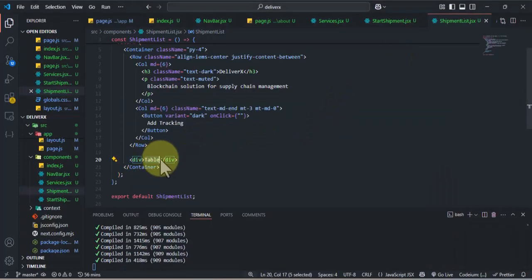The div is like the wrapper of the table. So let me give it some classes. Let me add a margin to the top of 4 so that it will be a bit far from the element that we have on top. Then I want to have a border, and also I want the border to be rounded.